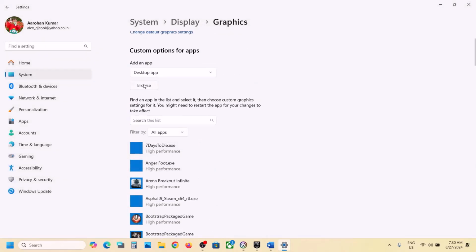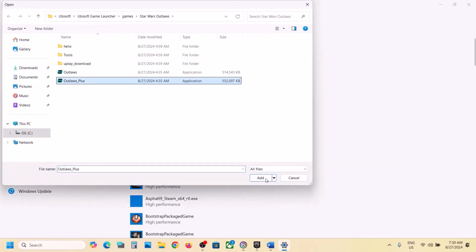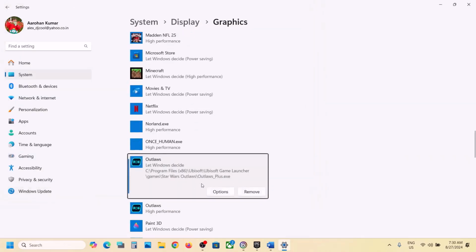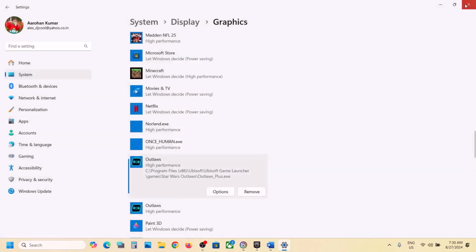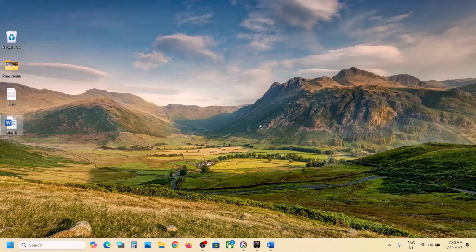Again click on browse and this time select the second exe file, click on add. Once the game is added over here, click on options, select high performance, now click on save. Now launch the game. Now NVIDIA card users can also do this.